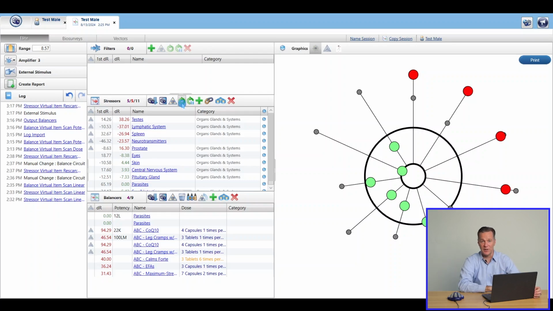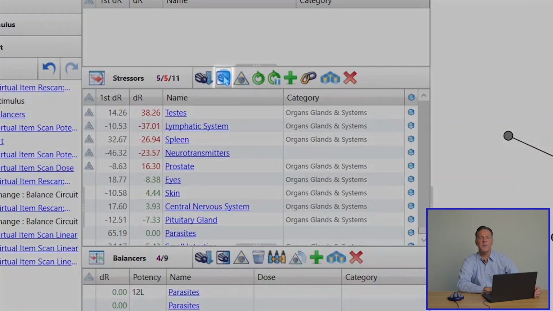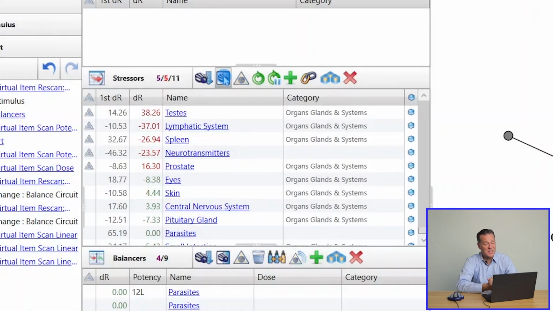Now I'll just mention briefly here some of the other icons and what they do. These typically aren't used as much as the ones we just went over, but they can be helpful. So first, we have this binary scan button. Rather than the linear scan, which is what we used for this example, the binary scan divides items into two groups, and then the group with the most positive DR values is eliminated. This process continues until there's only one virtual item left. So it's basically a way to compare virtual items against each other and see which one is the last one standing, so to speak.